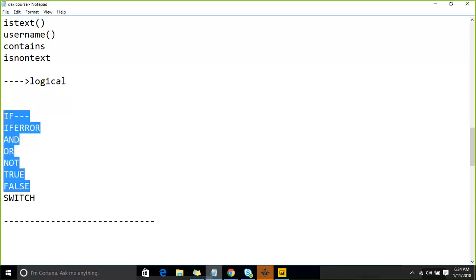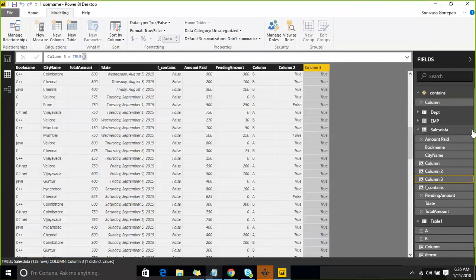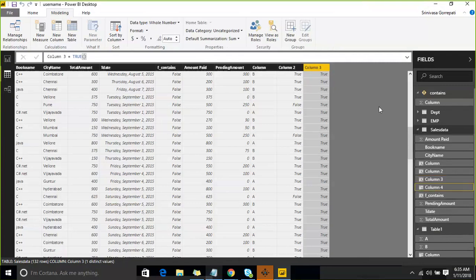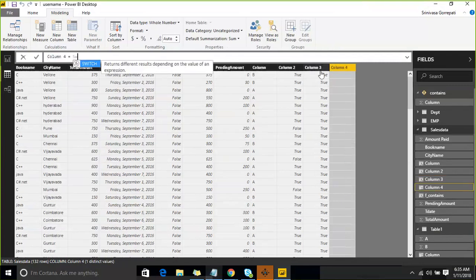And SWITCH. Whenever you have more than one condition, the IF condition can work with one condition by default. If you want to work with 2 or 3 conditions, you can manage it. But if you have 10 conditions, at that time you can use SWITCH. And so here you can write a new column which is going to return a SWITCH.